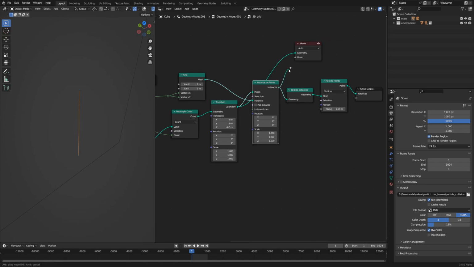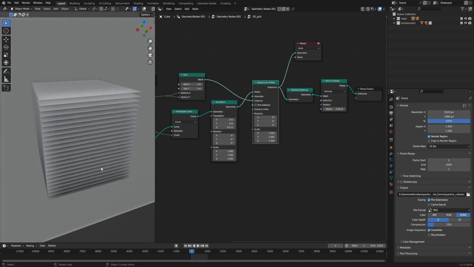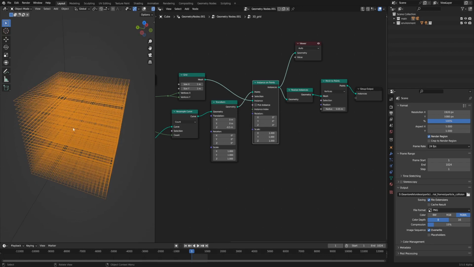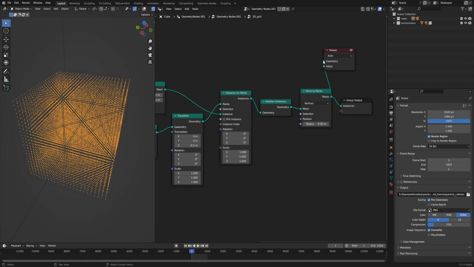Then I use an instance on points node to instantiate that grid across each point of that line. And now all the vertices that we have in this output mesh are the points that we want for our eventual grid. You can realize the instances, which just makes these instances real so that we can actually convert the mesh to points and then pipe that into our group output.